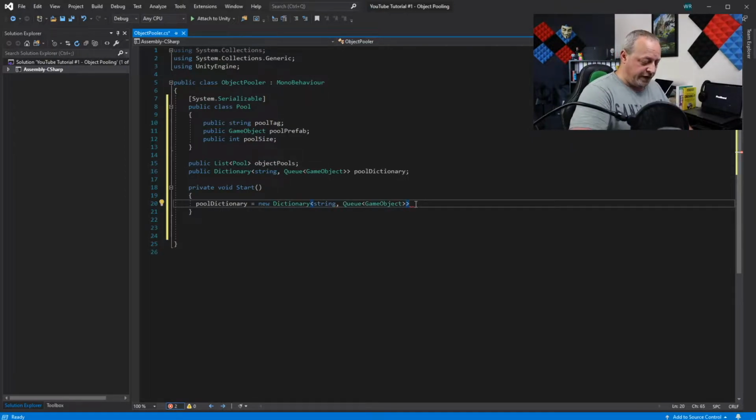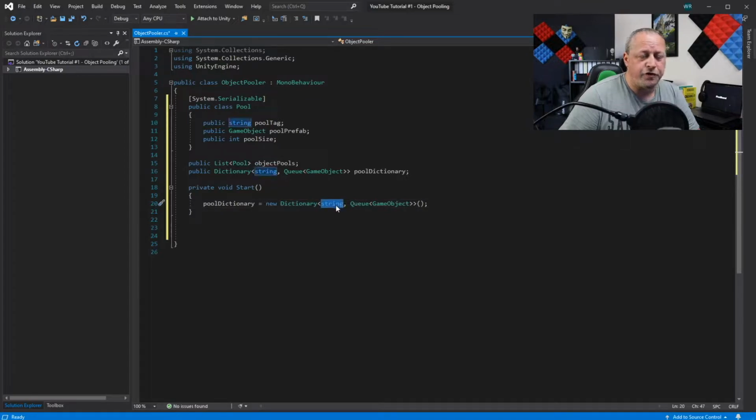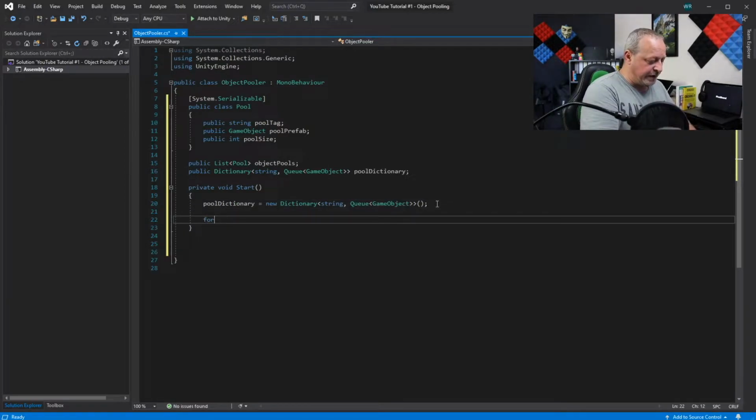And you can see it's already generated everything we need. So we've created a new pool dictionary, and we have a string which we're going to be passing our tag, and we have a queue of individual game objects. Now these are going to be the actual pools themselves. So what we need to do now is make sure that if we add more than one pool, we're able to loop through all of those when the game loads to make sure that we spawn every object that we need to spawn. So we're going to do that within a simple foreach loop, and we're going to take our Pool class from above, and we're going to say for every pool inside our object pools array, which is our list.